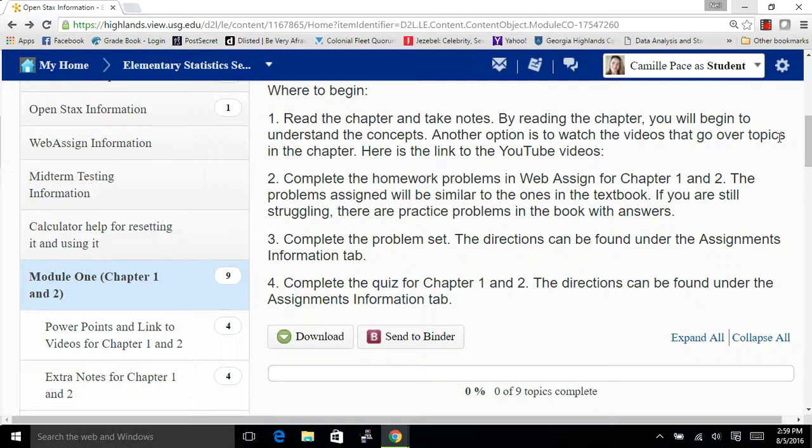If there's a concept that you're having trouble with and you've watched the videos and you're in the book and you don't understand, send me an email, especially if there's a problem you're not understanding, and I can help you either through email. And if enough people are having trouble, I can make a video about it. So the next thing to do is go do the homework problems in WebAssign for chapter 1 and 2. Then complete the problem set.